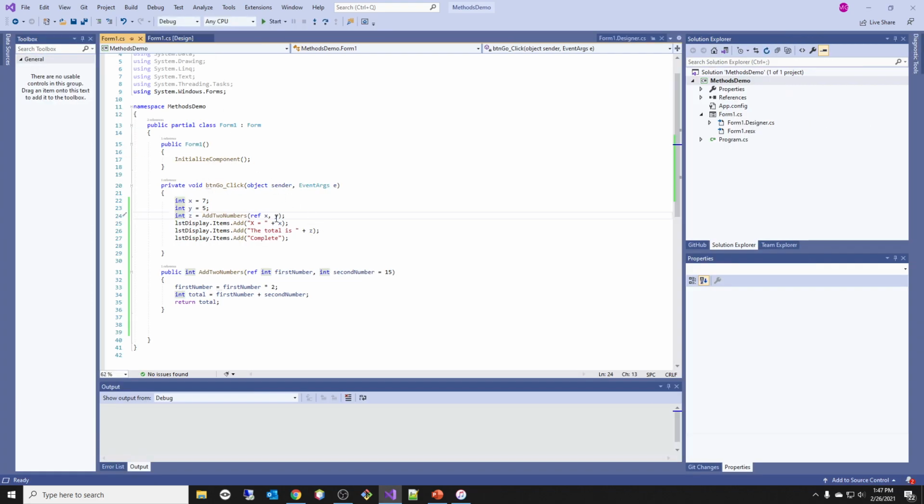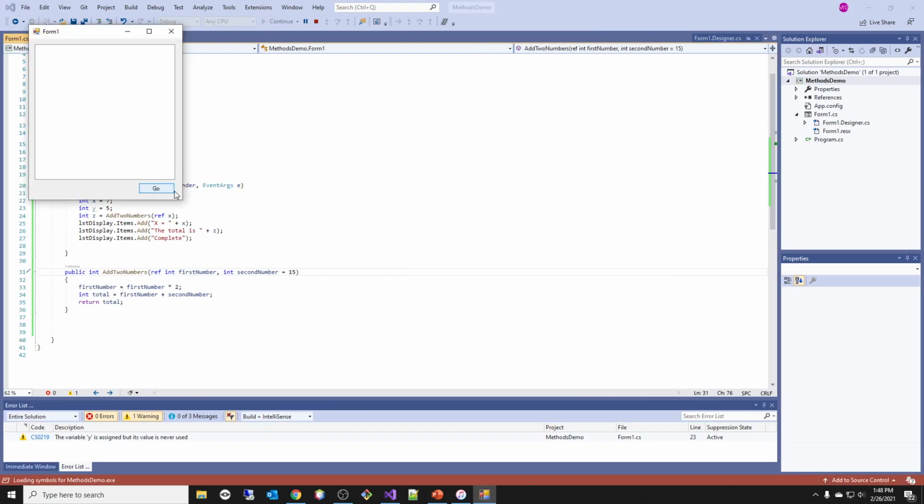Because when I called the method right here, I passed it two numbers. But since I set a default on the second value, I can call that method with a single value now. And notice I don't get a red squiggly by calling it with a single value. And since I didn't pass the second value, it will automatically set that value to 15. So our first number will get multiplied by 2. That'll be 14. Add it to the second number, which should be 15. We should get 29 out. And we do.